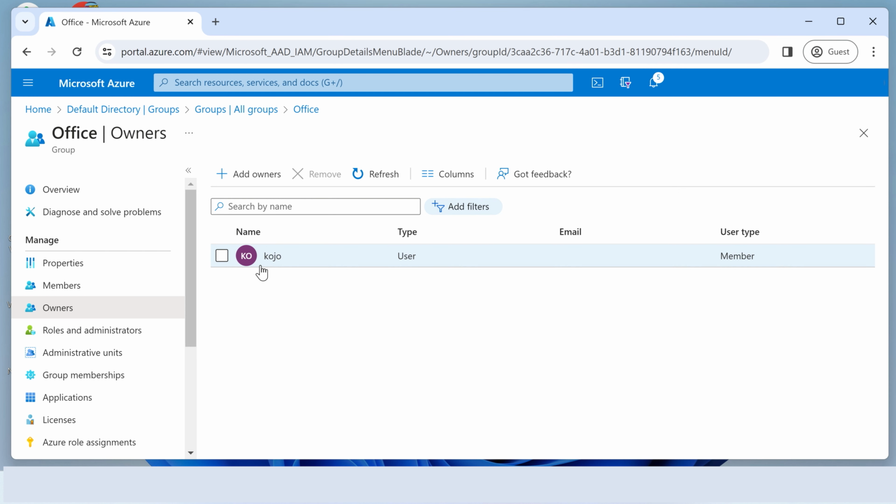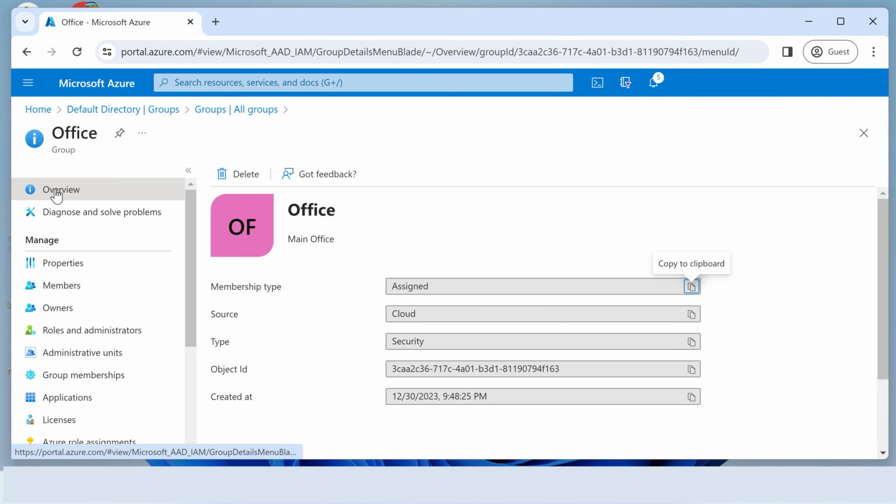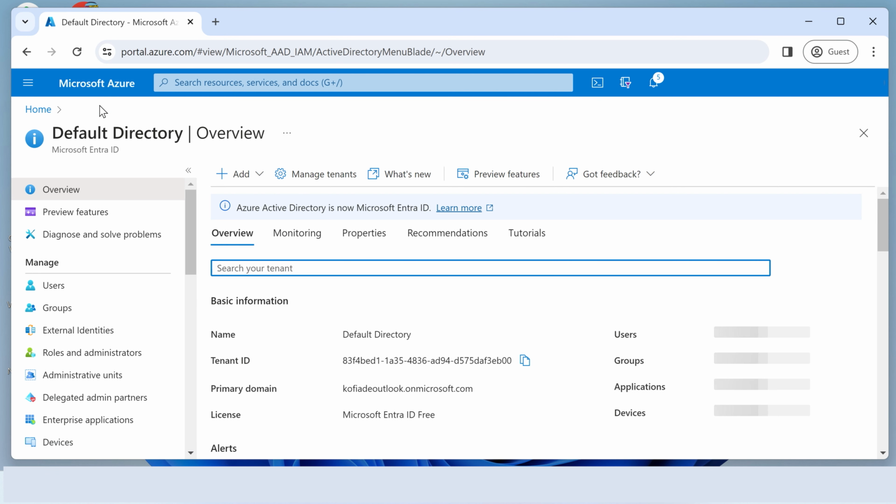So you see how simple it is to use Entra to create users and also to create groups and add members to a group. So I hope this video helped you out to really help you to create users and also group for your Entra ID.